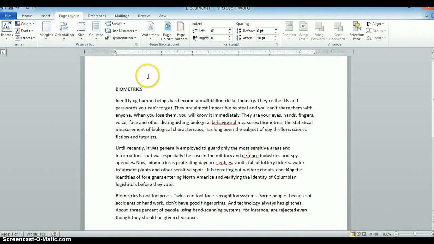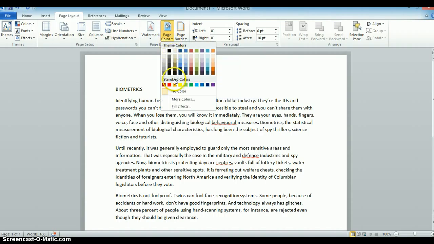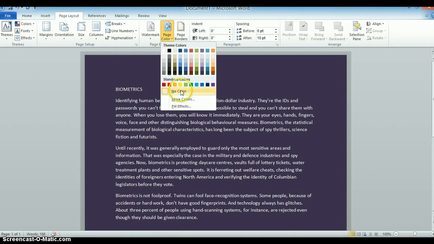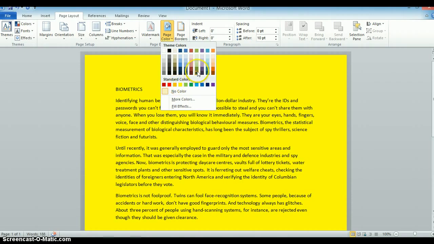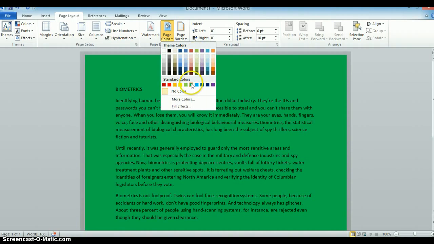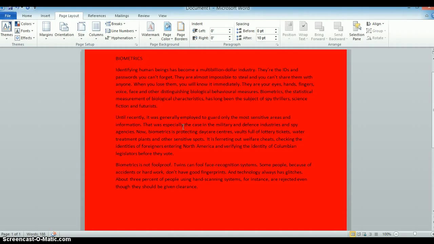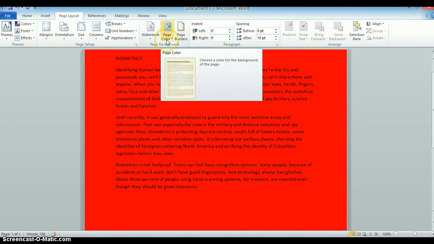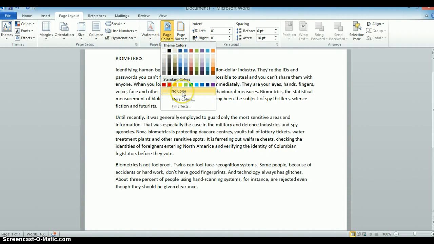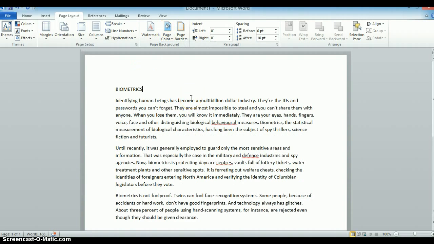And you can even change the page color. To change the page color, you just have to go to this page color icon and you can choose whatever color you want. Let's suppose we want green or red. We'll click that. Now as you can see, it has changed the page color to red. What if you want to delete the page color? It's easy. Go to page color and click on no color. It will just erase the color. So that was our page configuration tools.